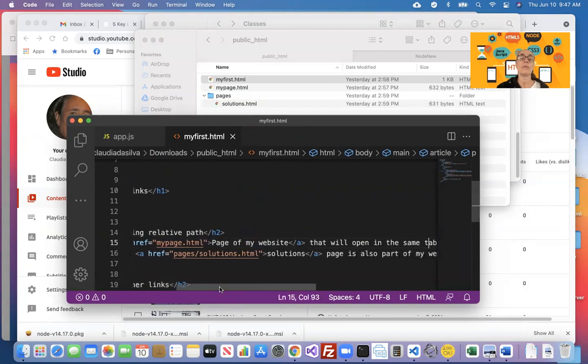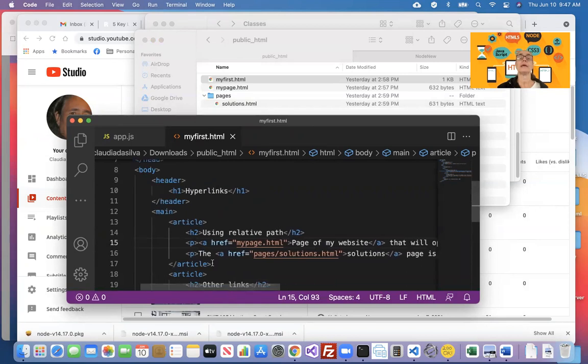Now, I will also create another link to the solutions web page. But the solutions web page is inside the pages folder. So in that case, still using the relative path, I need to put the name of the folder here, then a slash, and then the name of the file that I want to link to. Again, I put a meaningful word as my hyperlink, and the rest of the paragraph.